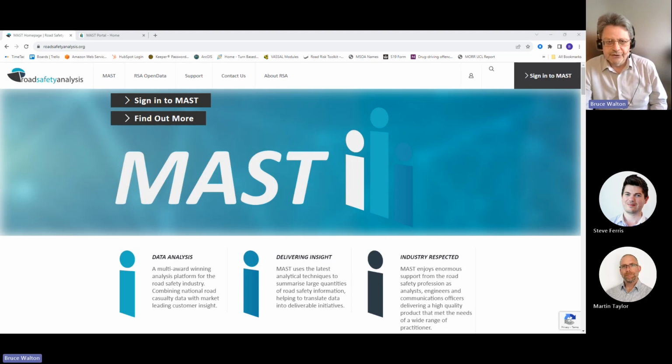I'm the Technical Director of Agilysys, and this is a quick introduction to the capabilities of the online collision data analysis tool, MAST Online. MAST has been around for a long time and enables you to do a lot of things. This is just a quick taster of some of the most important things to know.